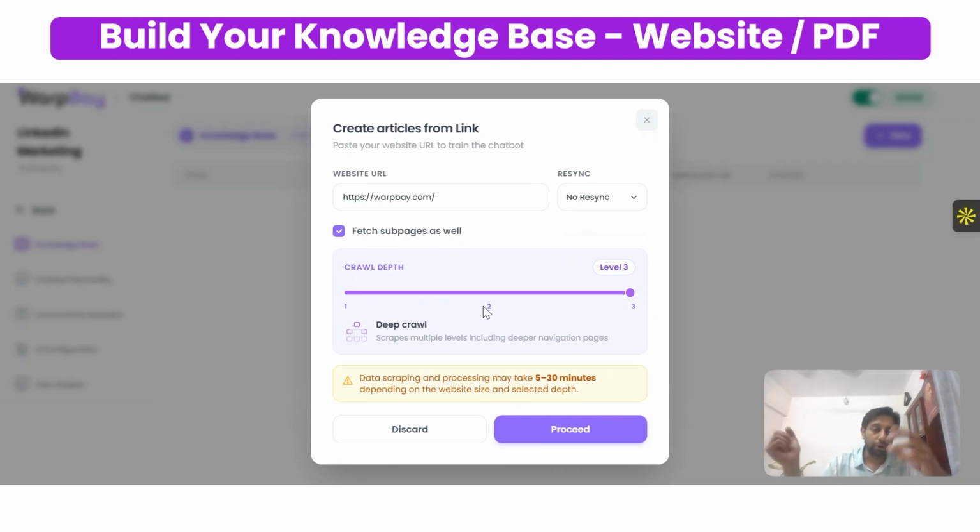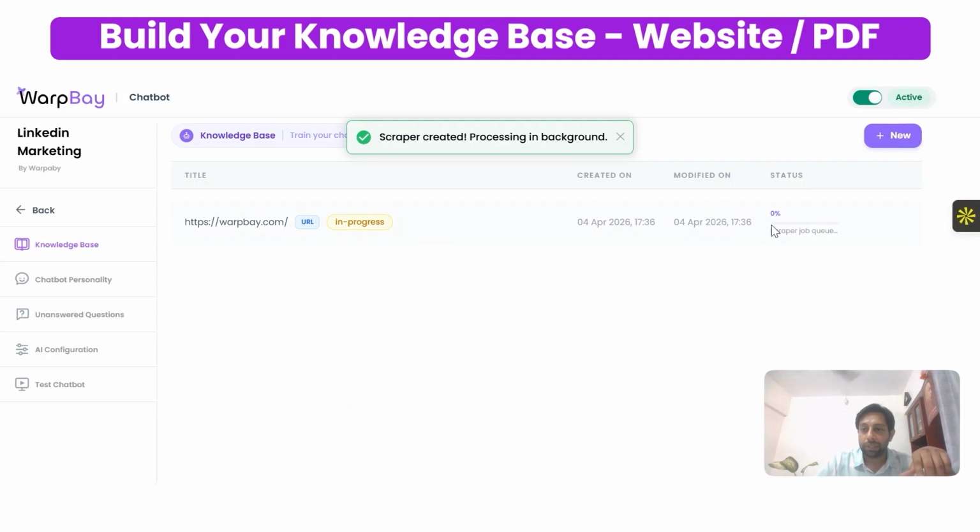So it will go to your website, crawl the entire website, and bring all the content to the dashboard in the backend. This will be automatic, but this takes time. It takes around 15 to 30 minutes to get everything. So if I just click on proceed, it will start processing, scraping the data from your website. This is the first thing.